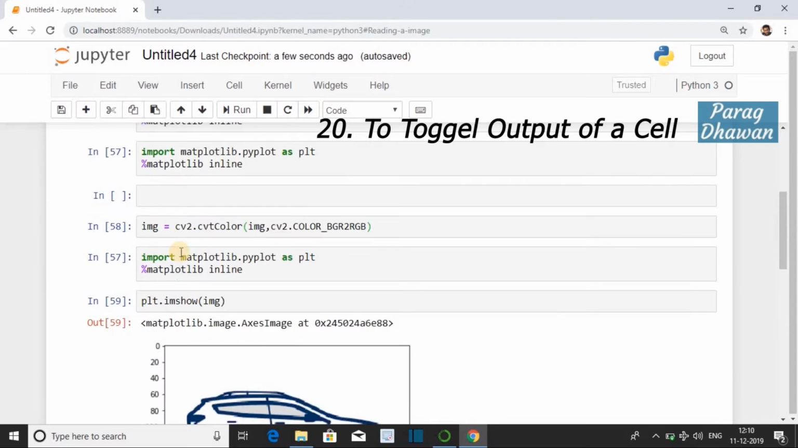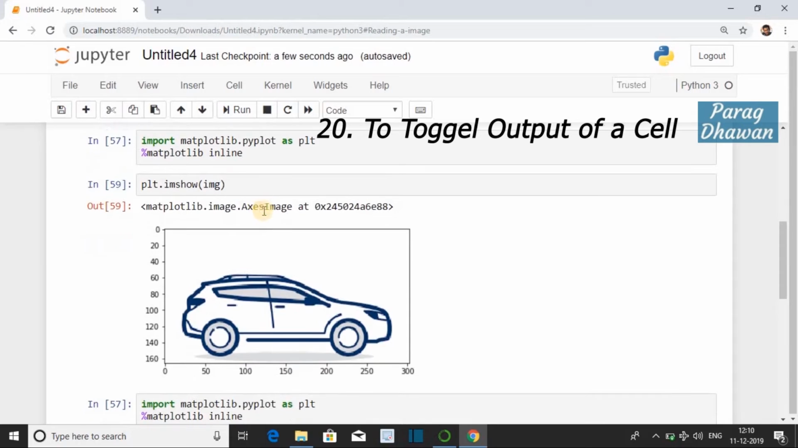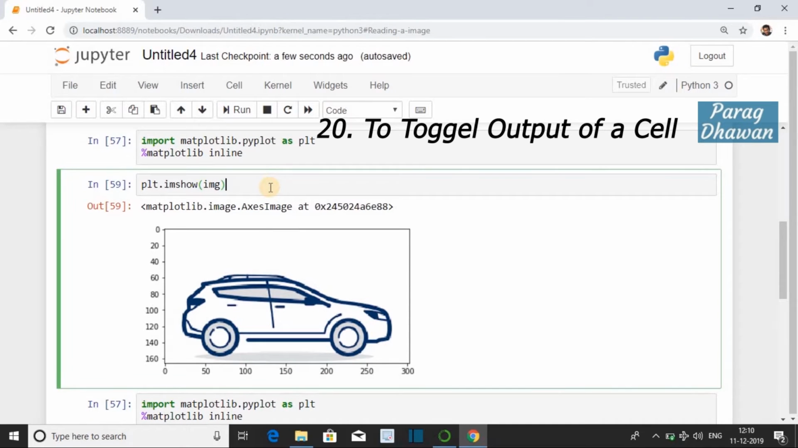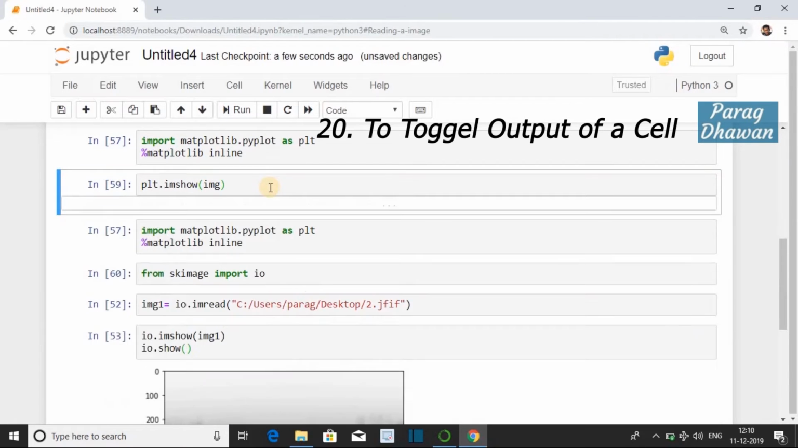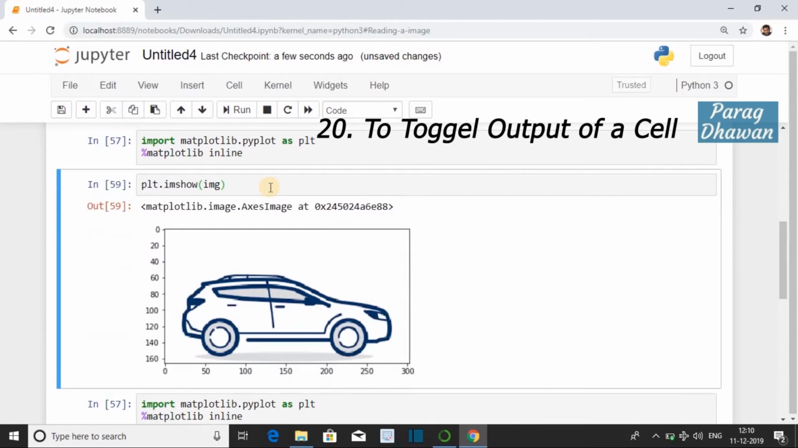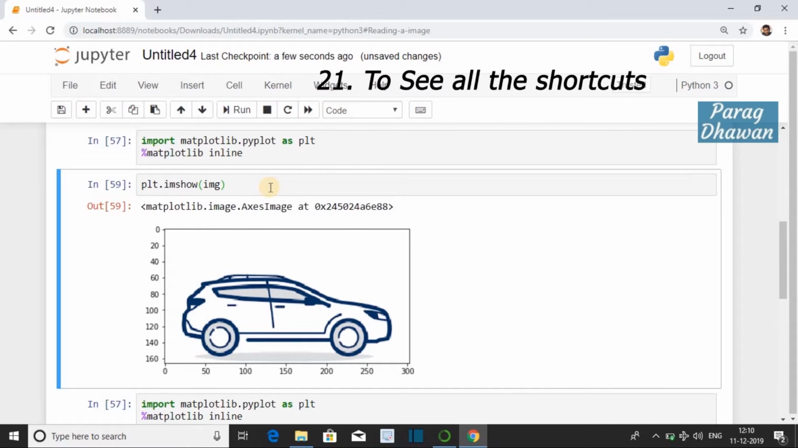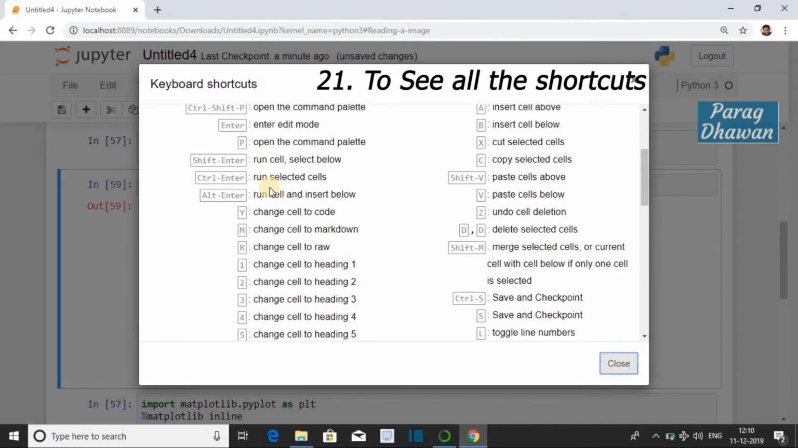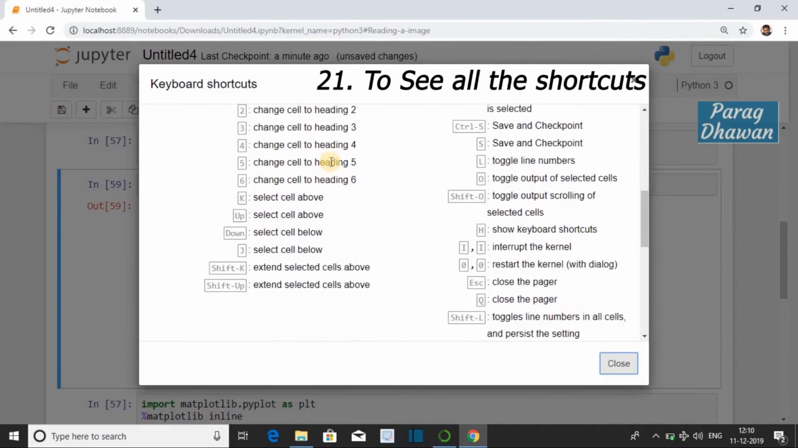If you want to toggle the output of a cell, select the cell, press Esc O. It will hide the output. Again, you press Esc O. It will show the output. If you want to see all the shortcuts, press Esc H. It will display the keyboard shortcuts which we are implementing.